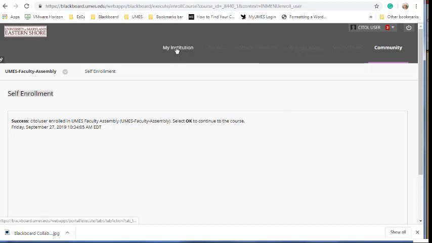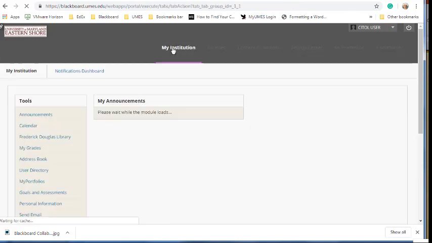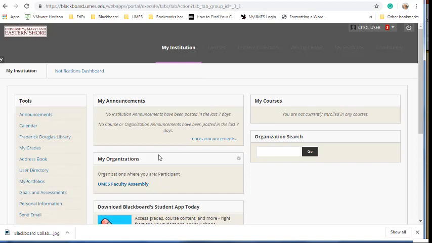In the future, if you need to be able to get to the organization, just click on the My Institution page and you will see just below the My Announcements that all your organizations are listed here. You also have courses over on the right if you're enrolled in any courses.